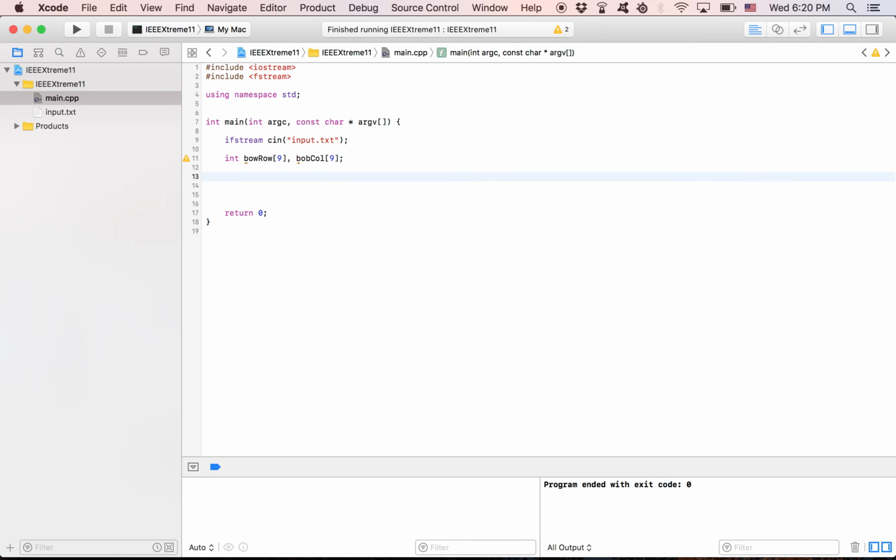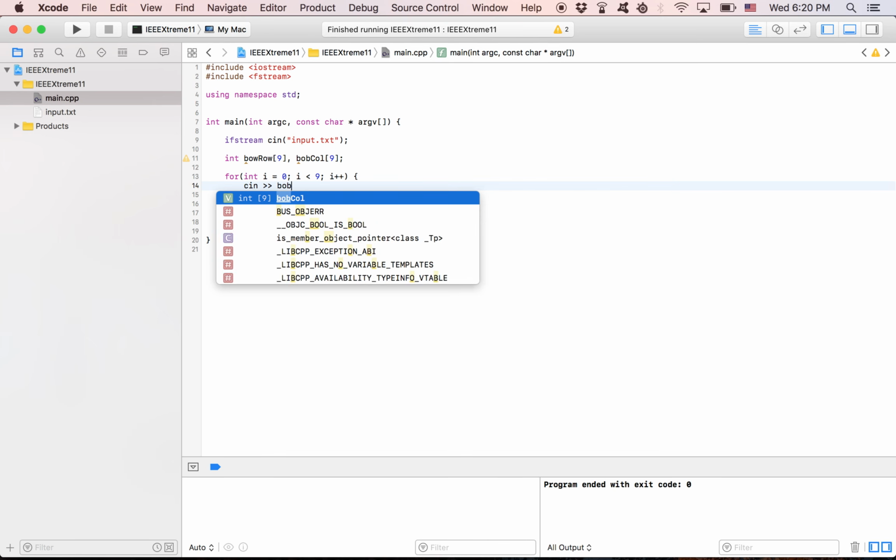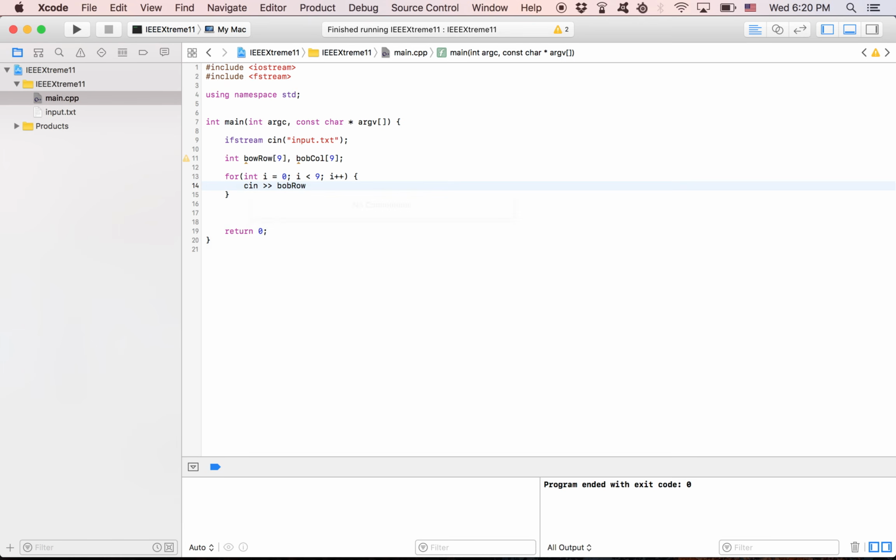Then we have a sequence of 9 pairs of integers. So let's loop over them and read them all. So we first read Bob row, and then Bob column. Okay. I have a problem here. What's the problem?